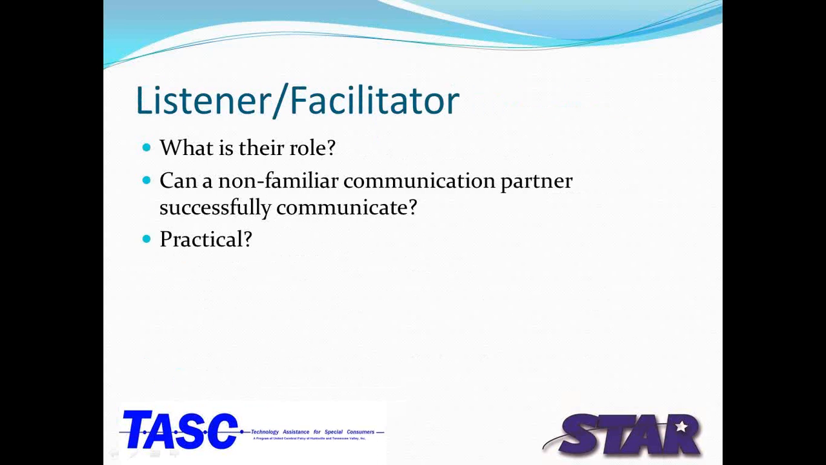So if you're at McDonald's and you hand a picture of French fries, most likely the cashier is going to understand that you want French fries. But now if you're handing them a picture of a potato, they may not understand that that's a representation of French fries. So that's really important. Can a non-familiar communication partner successfully communicate? And again, is it practical?